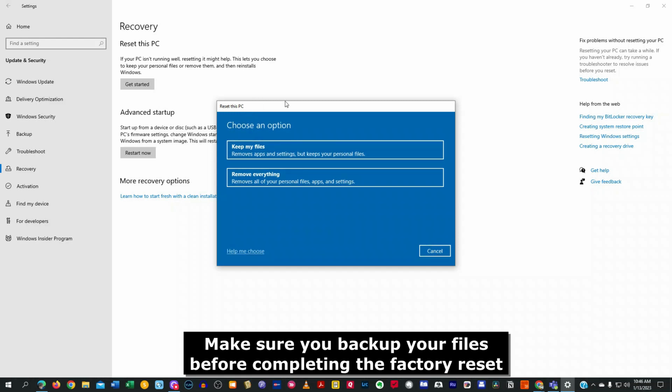When you get in Get Started, make sure you select Keep My Files. Once you do that, just follow the prompts. I'm not going to do it for obvious reasons, but typically all you have to do is hit Keep My Files, and it'll lead you through the rest of the process, and it will reinstall Windows basically and fix any corrupted files that might be there.